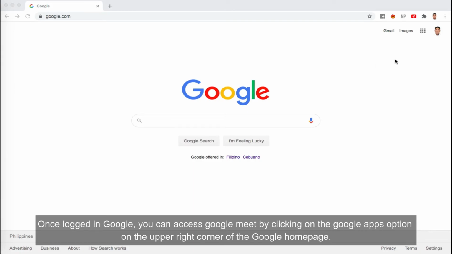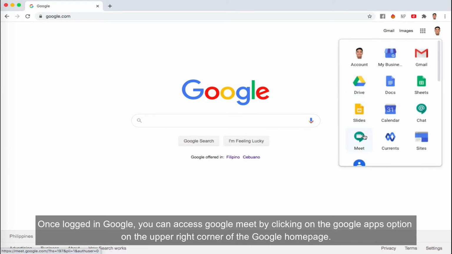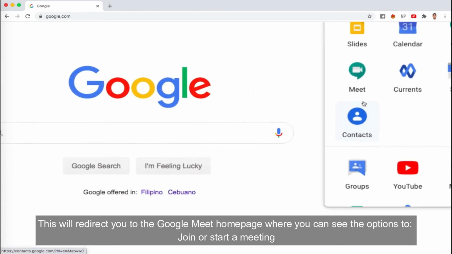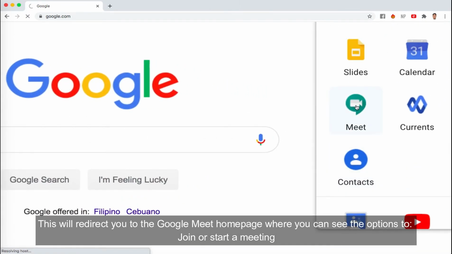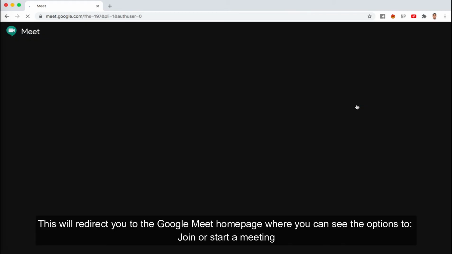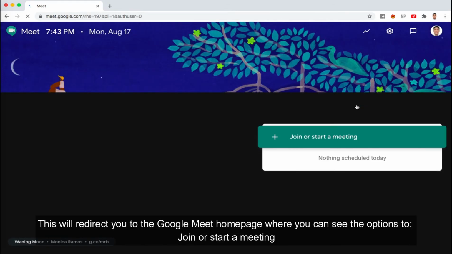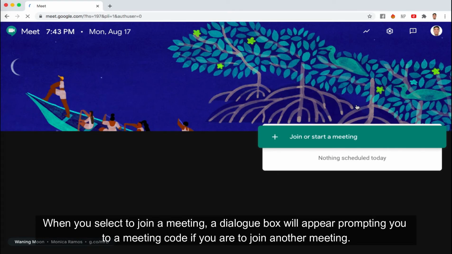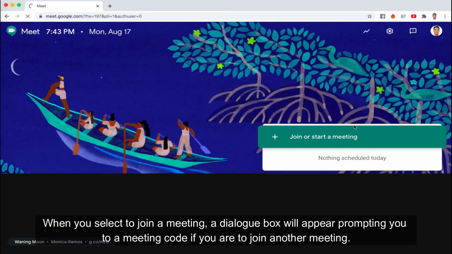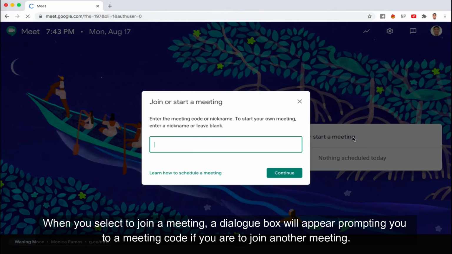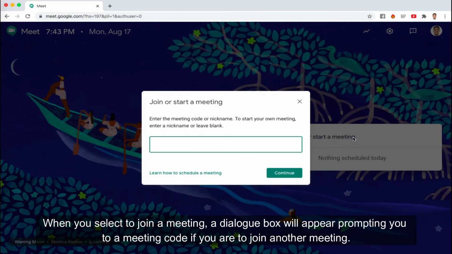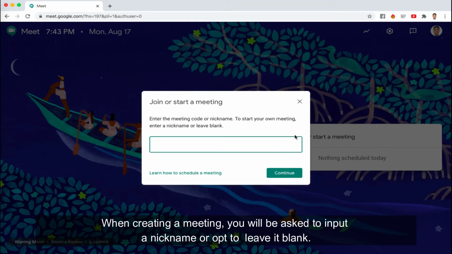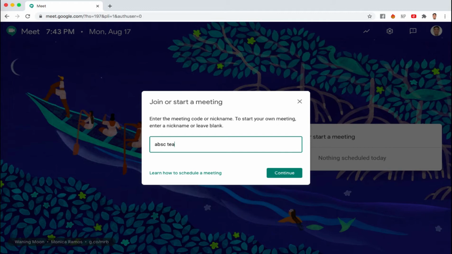Once logged in Google, you can access Google Meet by clicking on the Google Apps option on the upper right corner of the home page. This will redirect you to the Google Meet homepage where you can see the options to join or start a meeting. When you select to join a meeting, a dialog box will appear prompting you for a meeting code if you are to join another meeting. When creating a meeting, you will be asked to input a nickname or opt to leave it blank.